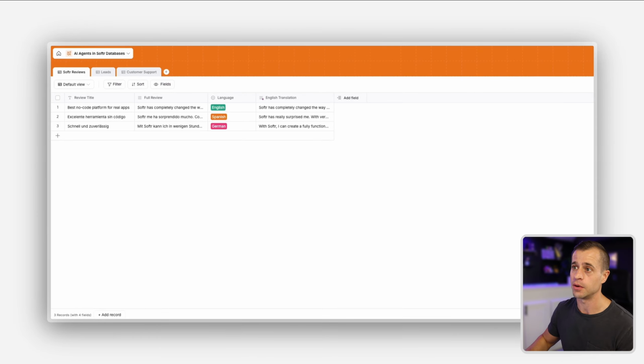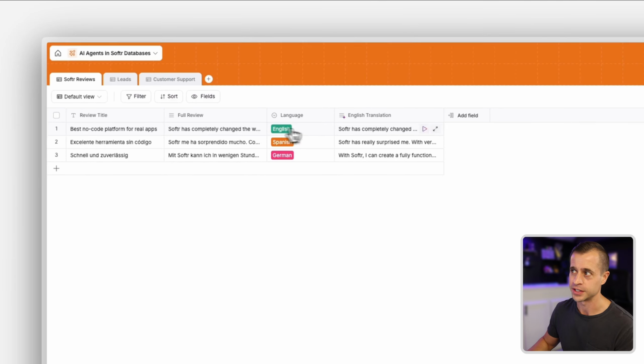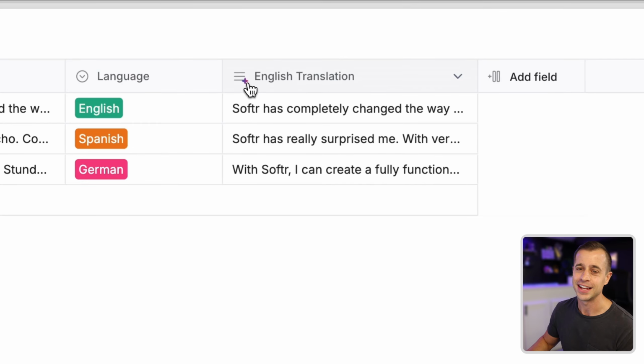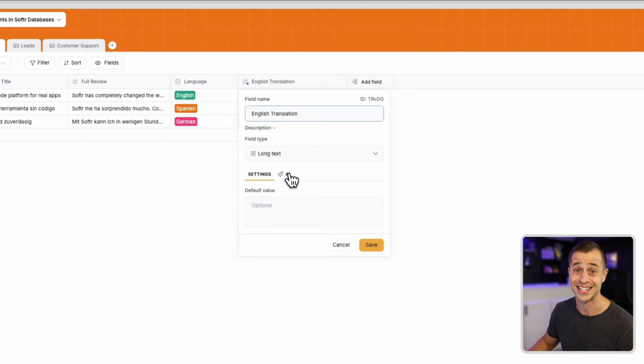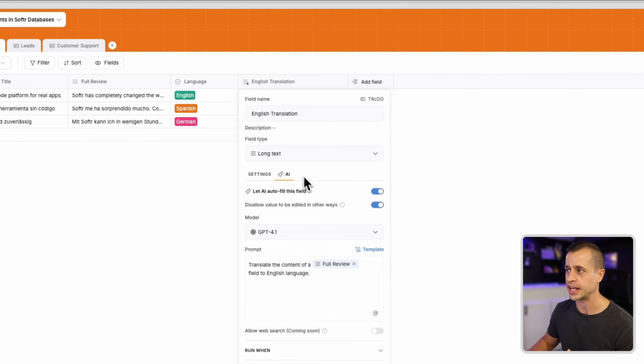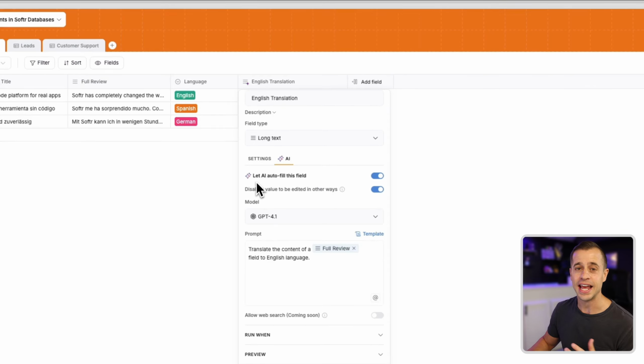Softr just launched AI agents in their Softr databases, and in this video, I'm going to show you how to use them. So the first thing you should know is we have the regular field types as always, but this little thing right there, that means it's special. That means it is using AI agents to fill that data in for you. So if I go to click on AI here, I can see that we're letting AI fill in this field by toggling this on, right?